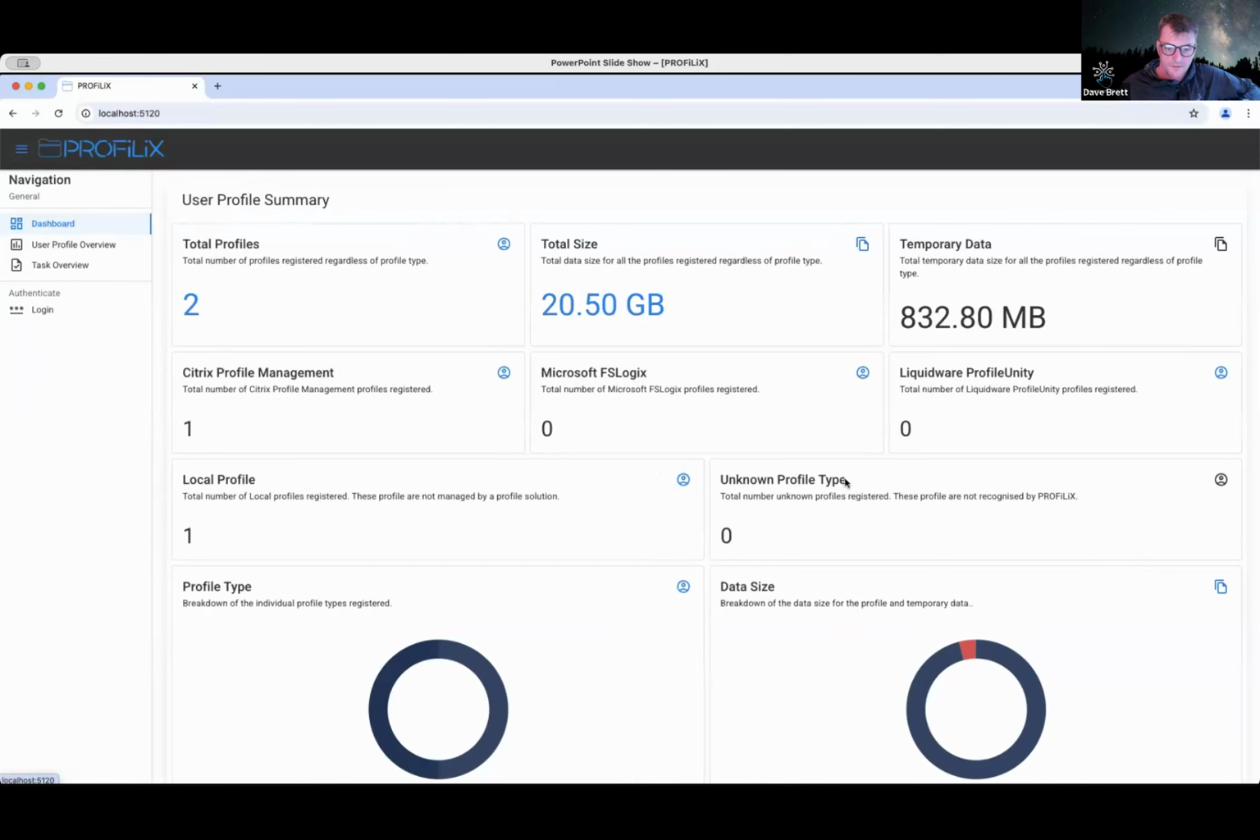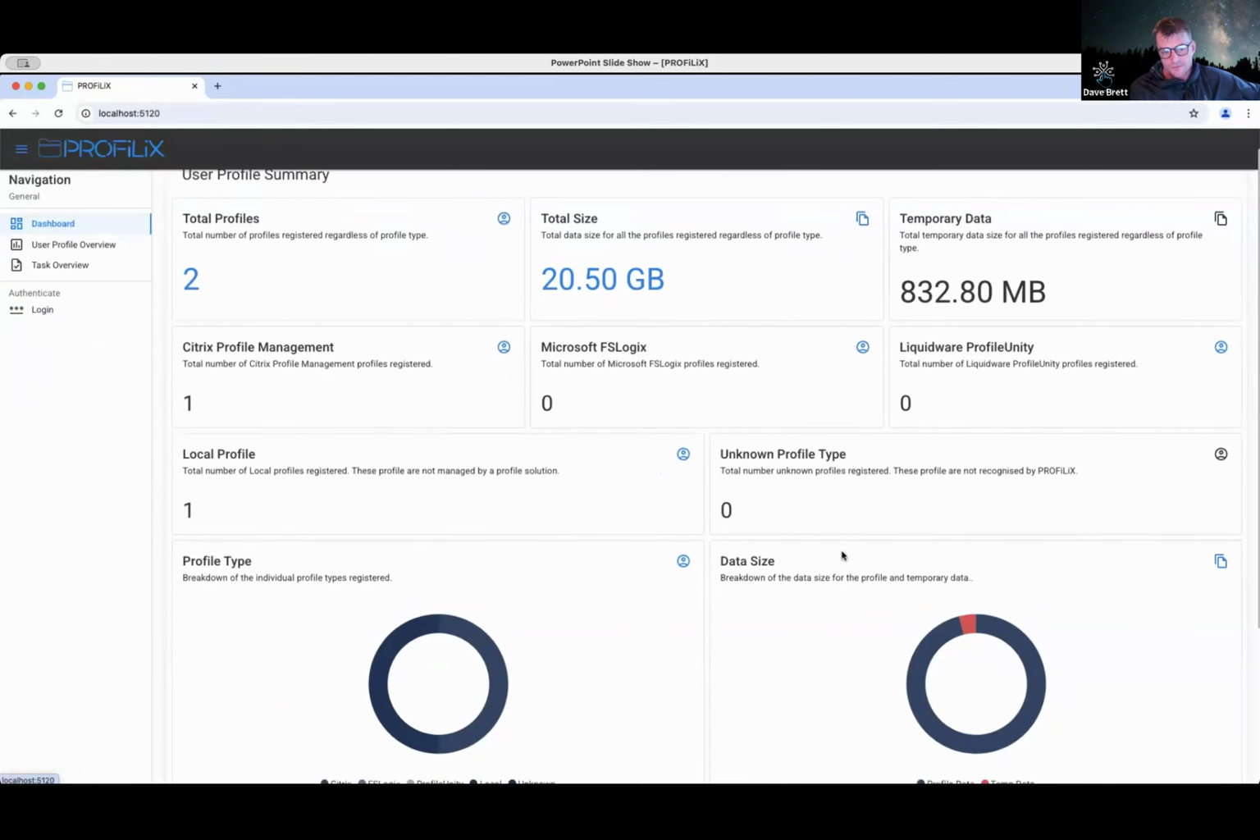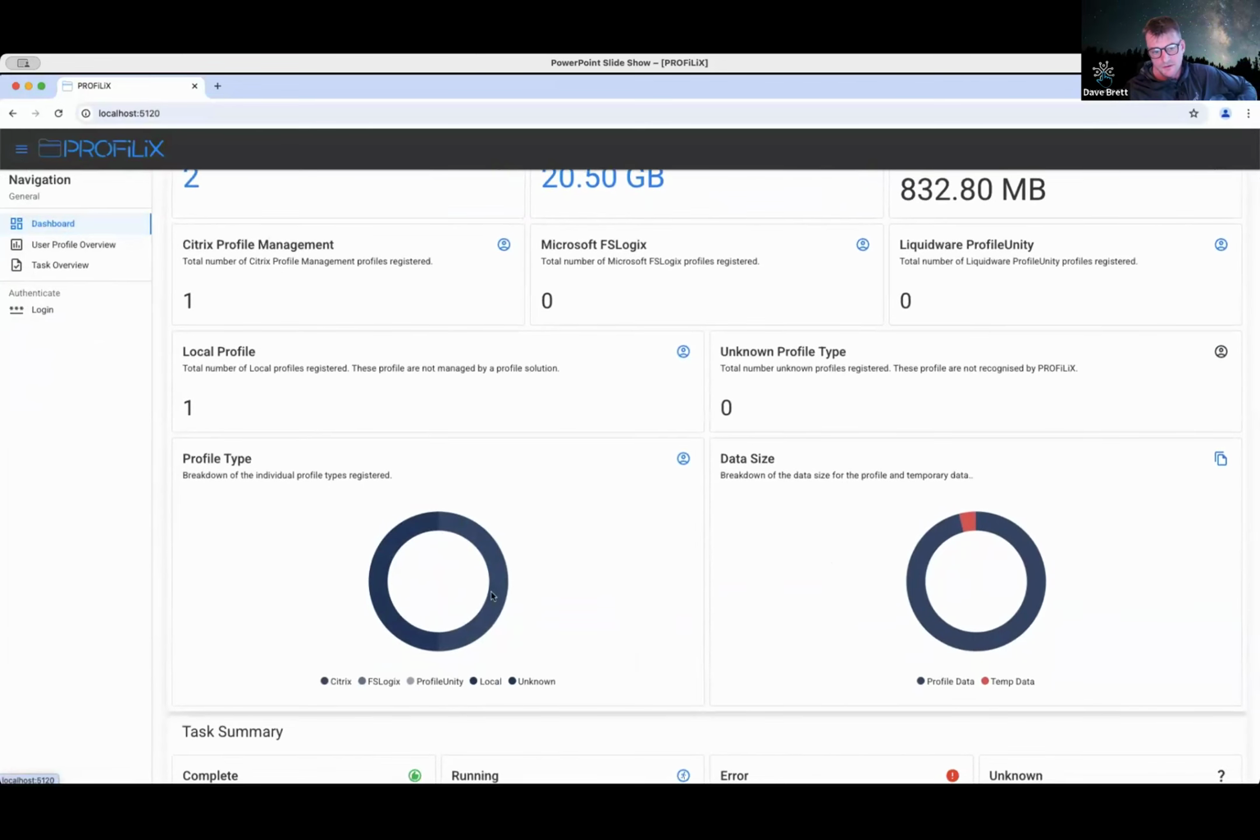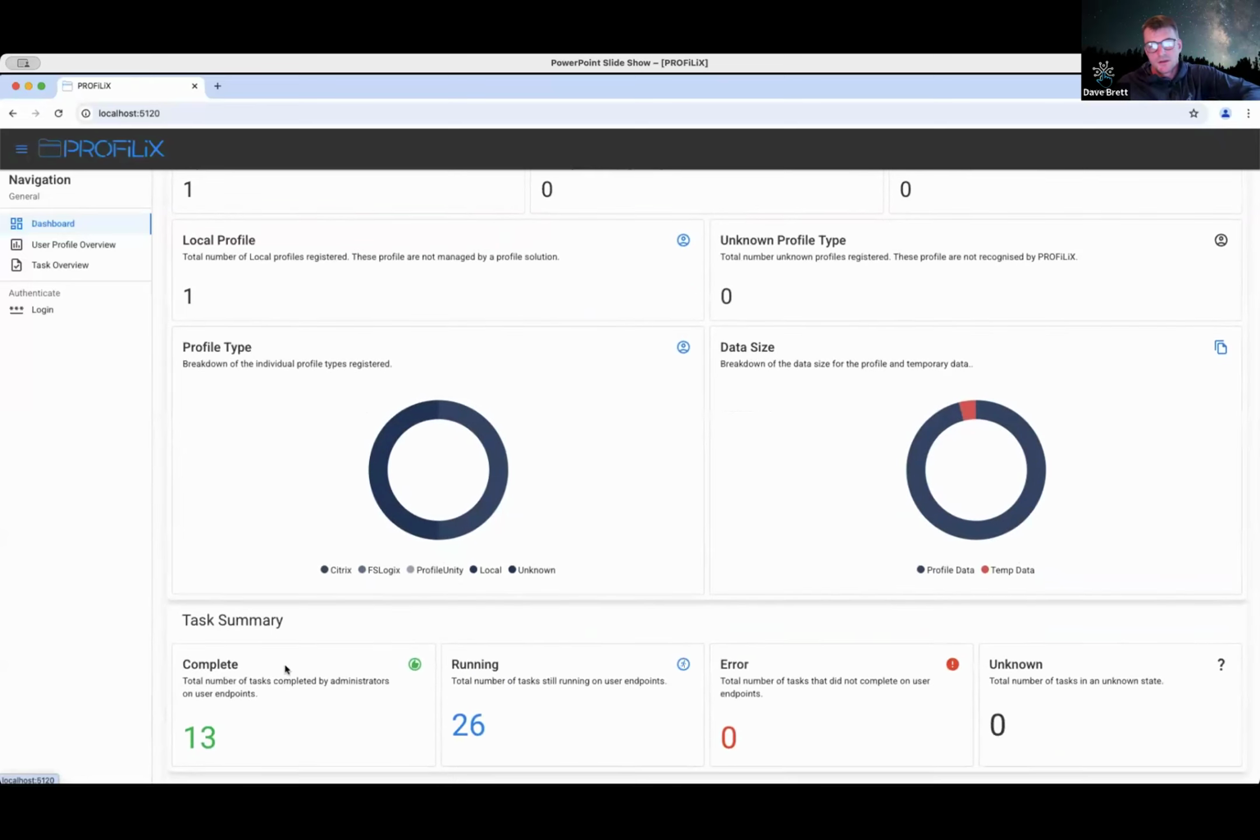And then it will give you a breakdown of the different types of profiles. So currently CPM, FSLogix, Profile Unity, Local and Unknown. And then give you a couple of donut charts with a breakdown, so you can see how your profiles are split up as well as the data sizing. And then it will give you a task summary of anything running or complete.